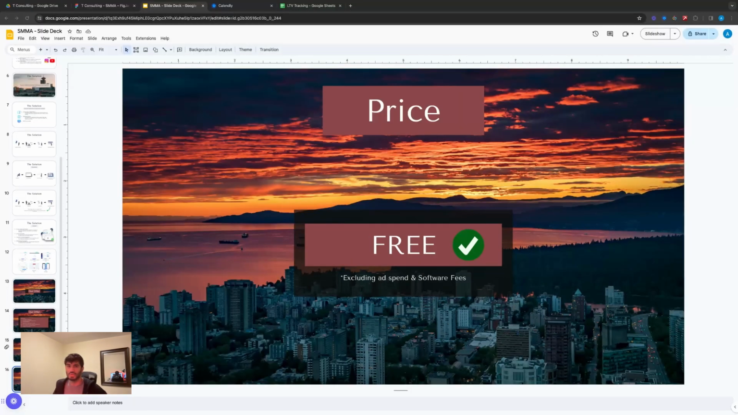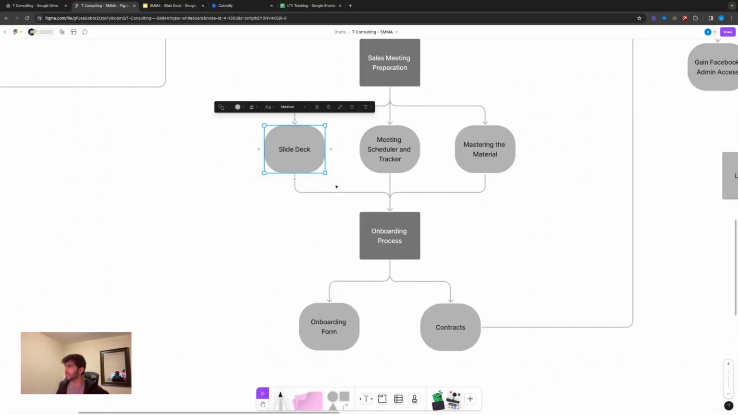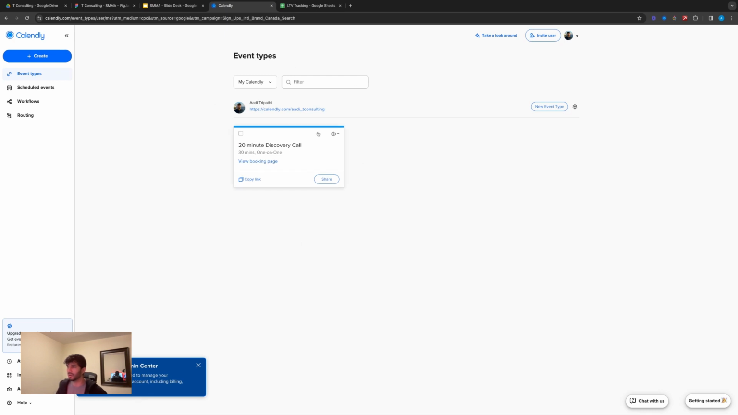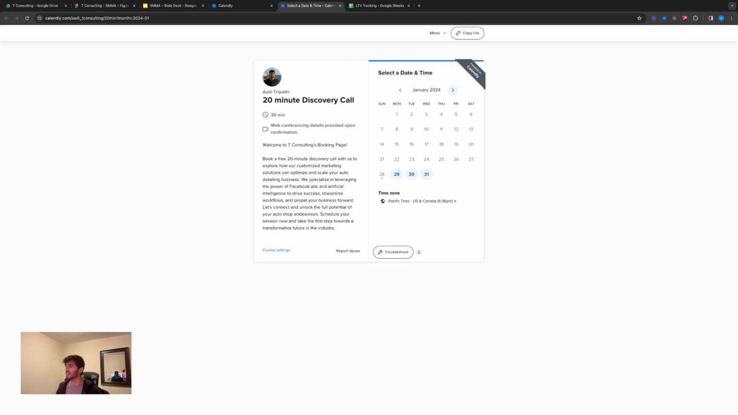All right, so that's pretty much it for the slide deck. I'm just going to come back to the Figma board and mark that as green. So it is completed. So the next step is meeting scheduler and tracker. So the meeting scheduler, I use Calendly. I just have one event on here that I pretty much send to potential clients when I'm doing outreach and sending emails. So once someone opens the link that I've sent them, they're pretty much able to access my booking page, which looks exactly like this. So there's a small description, a title, there's some details here, and then pretty much your calendar.